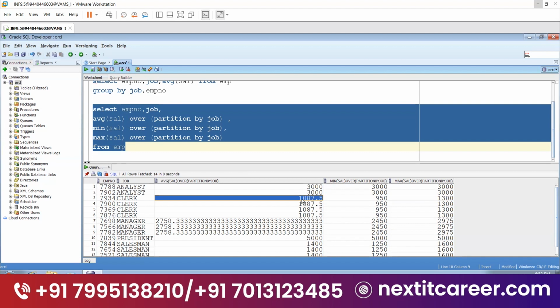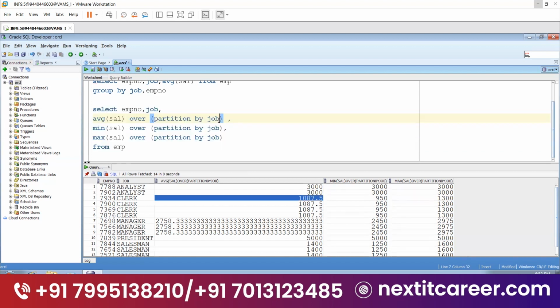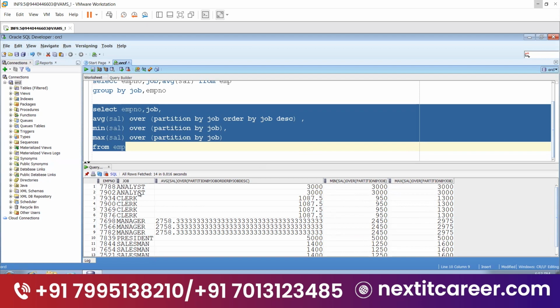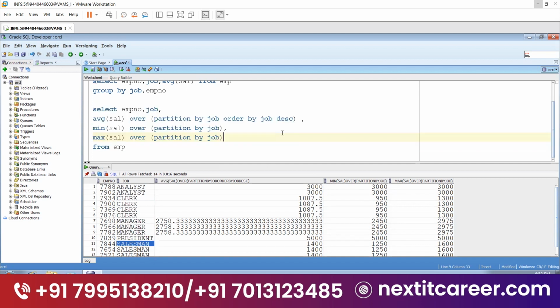Clear? And also, if you want to add an order by here, you can go with the order by job, and you can add DESC as a descending order if you want. See, list came first, and then clerk, then manager, and then president, and sales. Like this, this is in a descending order. Order by job, descending order.